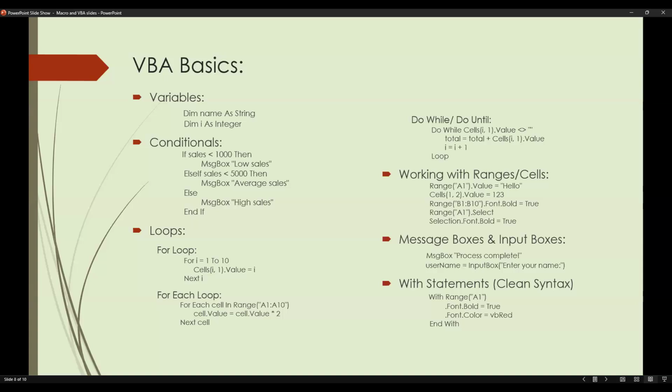And then there are loops. Loops are used for repeating the same task over and over again. There are three main types of loops in Visual Basic. There's the for loop.